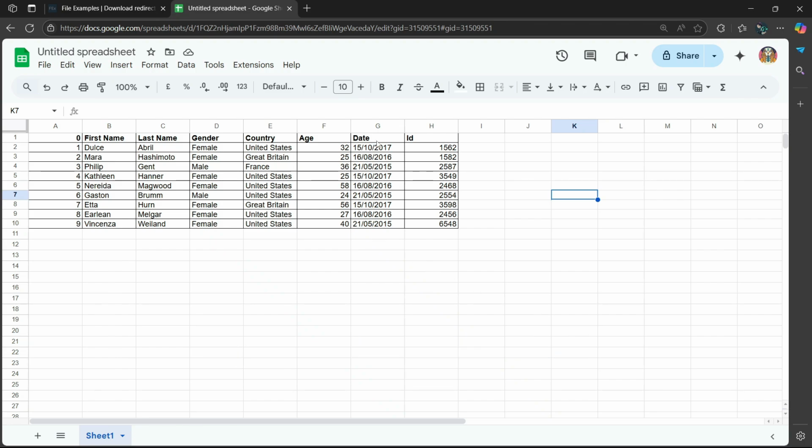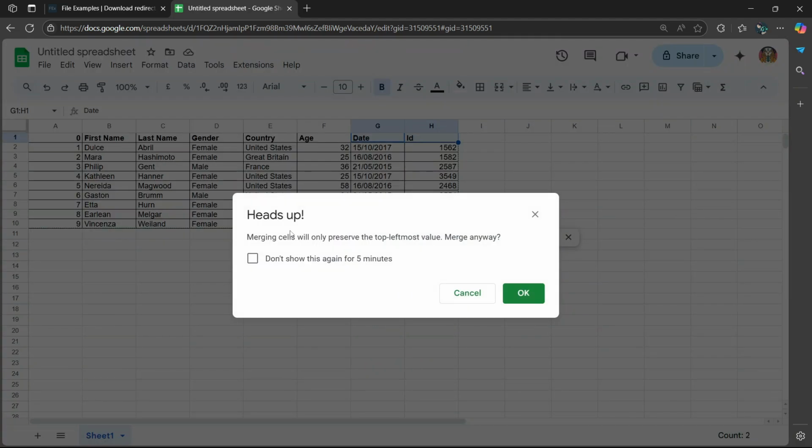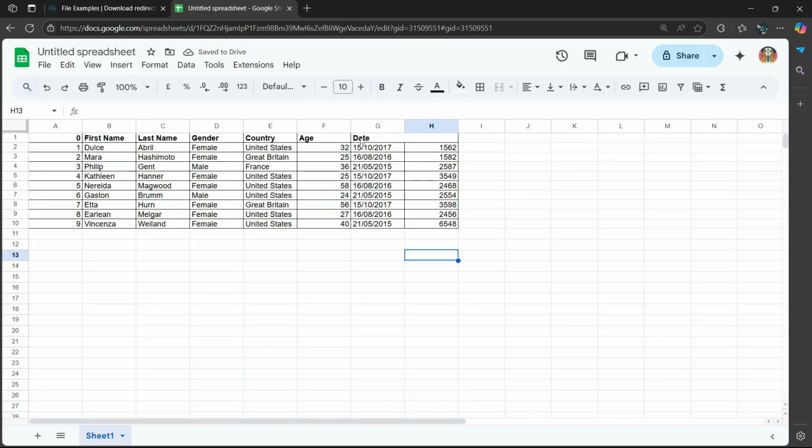So you're going to find the cells that you want to merge. I'm going to use date and ID, simply highlight, then select Ctrl O, then M. Then it's going to give you the option which says merge all, merge vertically, or merge horizontally. I'm going to say merge horizontally. And it's going to say heads up, merging cells will only preserve the top leftmost value. Merge anyway, say don't show again for 5 minutes, select OK. As you can see, the two cells have been combined and merged.